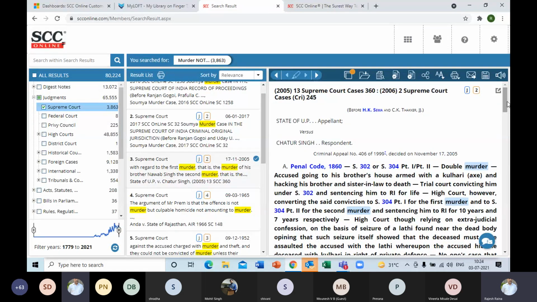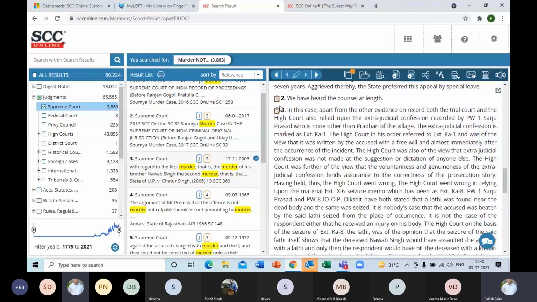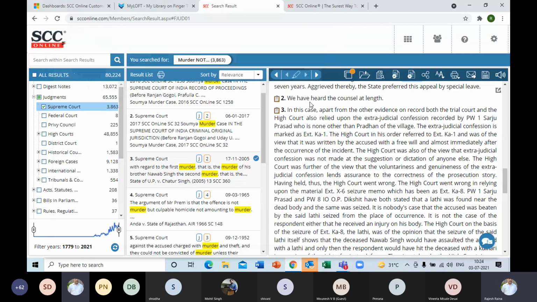So what I can do here is, I cannot copy the digest notes, but yes, I can copy the judgment portion. So I'll just go to the judgment part, and as you can see here, every para has this notepad icon before it. So if I double click on that, it will simply extract that for me in a new window. That's very simple, if I want one para.